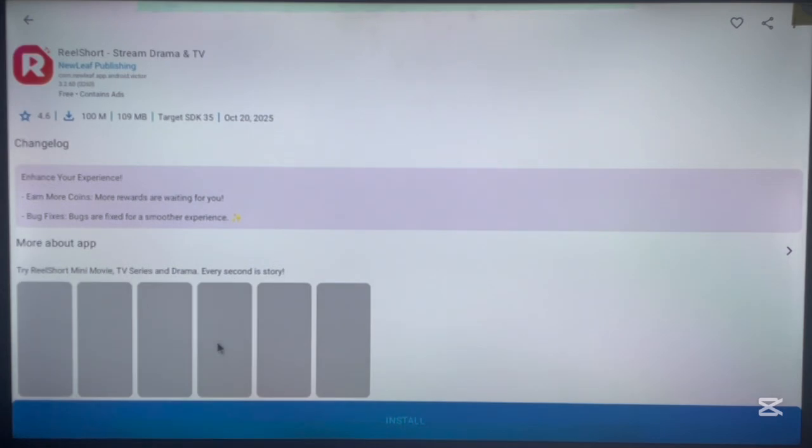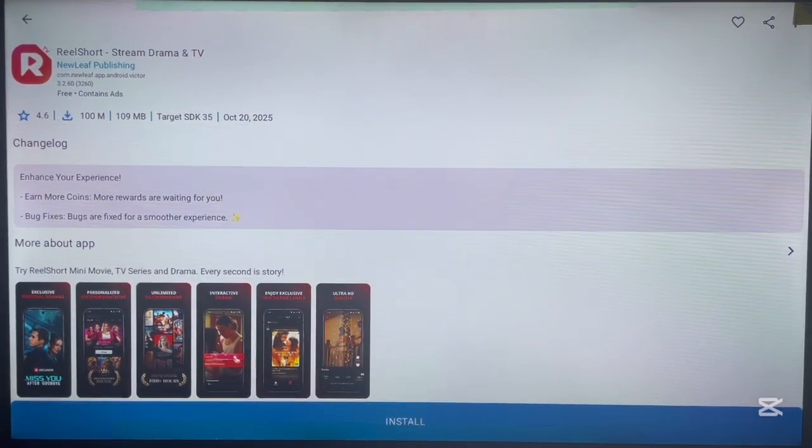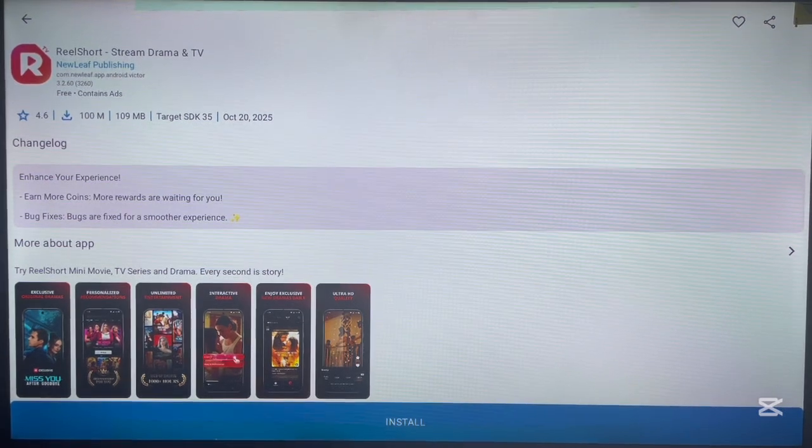So what you have to do is to click on it, and then you get the installation button, and you can click on install, and the application is going to start installing to your Android TV. So that's it about this video.